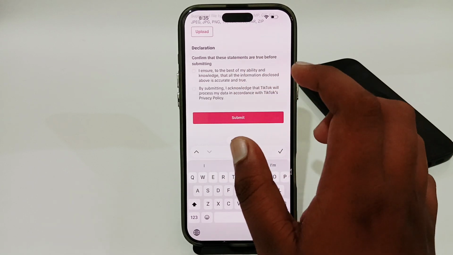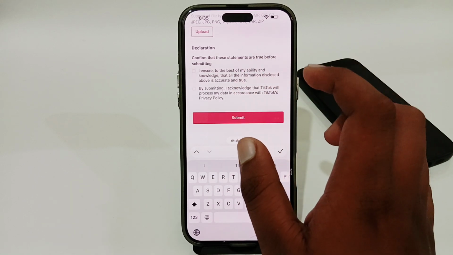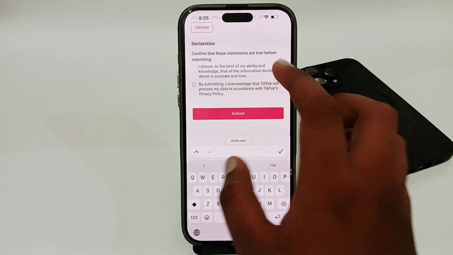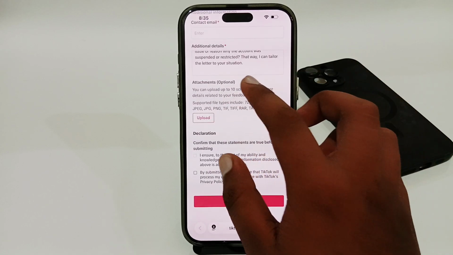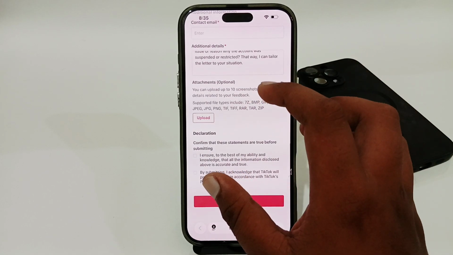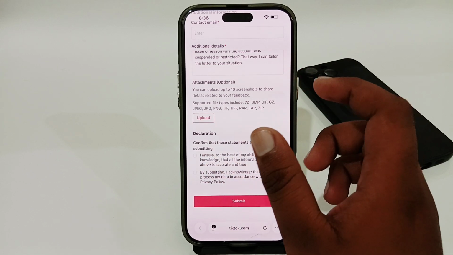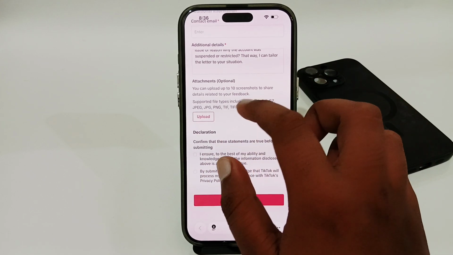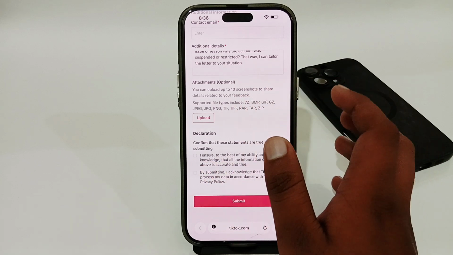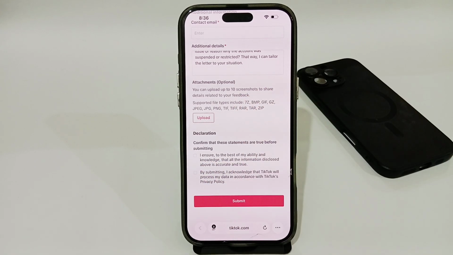So in this way you can easily report a problem to TikTok, and once you have reported a problem, after that TikTok will send you a confirmation message through your WhatsApp number or your Gmail. So once you get that, your account will be recovered soon. So in this way, you can easily recover your suspended TikTok account.